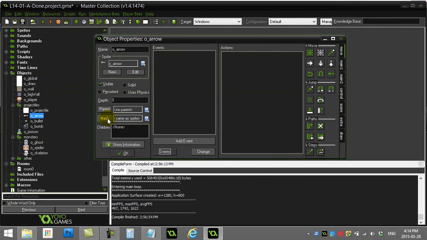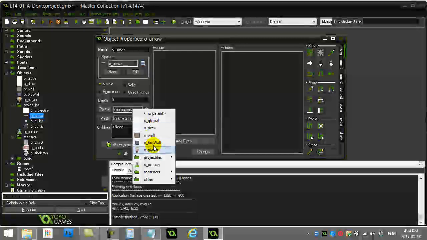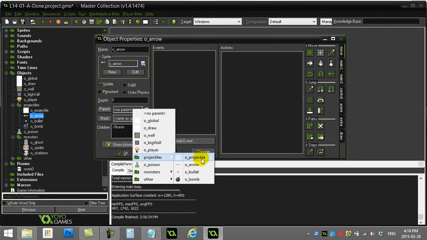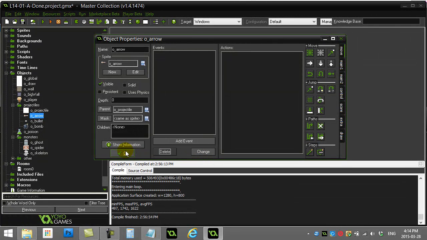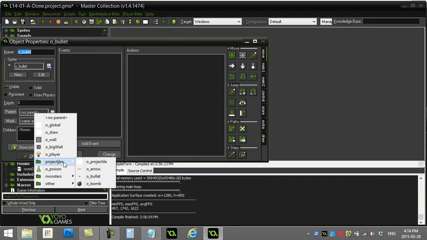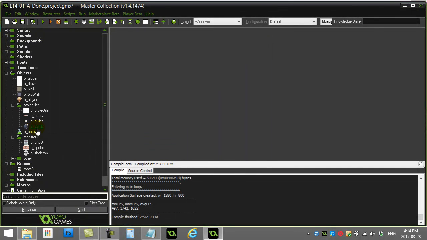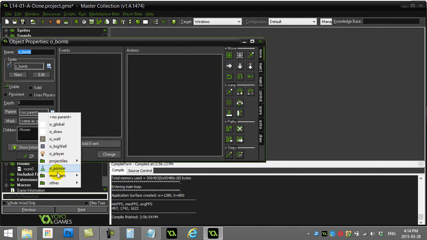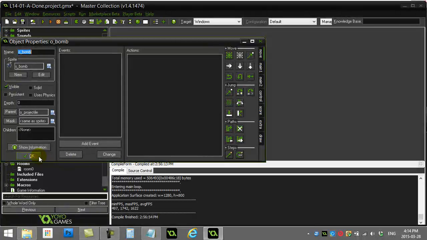But what I'm going to do with my arrow is go to parent, and I'm going to say I want the parent to be projectile object. I want the bullet to have the parent, and you can probably guess here, projectile. And I want the bomb to have the parent projectile as well. Now, no code. You won't see it pop up here.